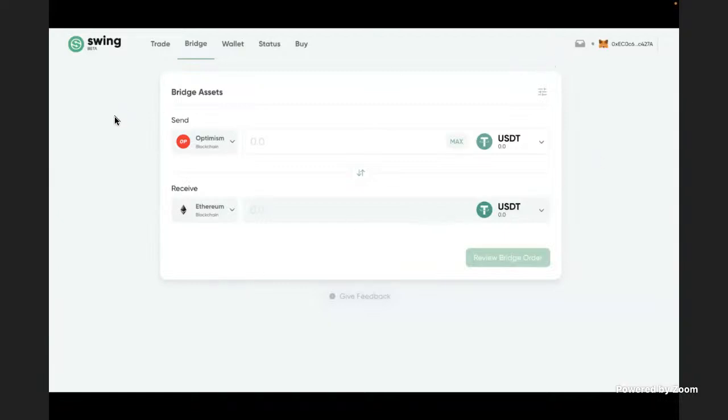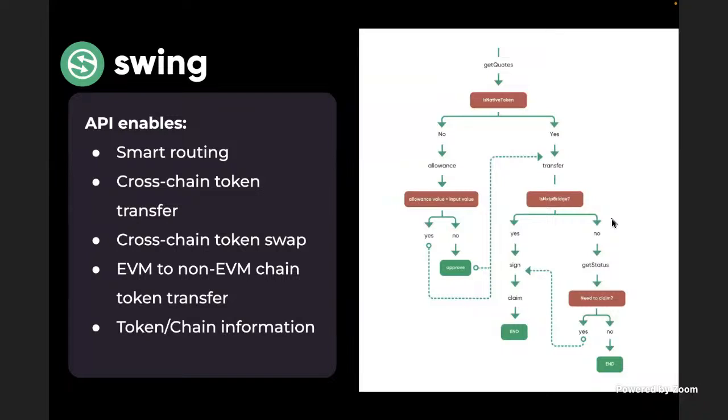This is the UI that's powered by the API. We also offer a trade and wallet page and a status page. You can also buy some native tokens if you are running out of gas tokens here on Swing as well. But let's go to the API as well.